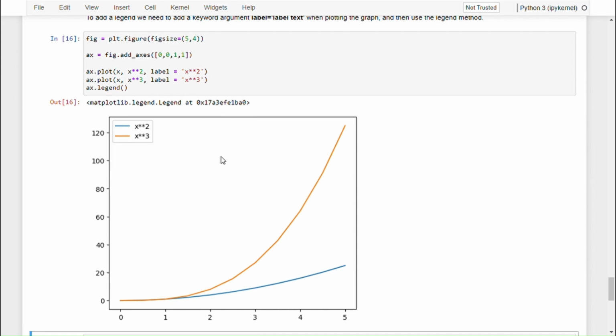Now if you are mathematically smart, you would be able to say the difference between the two just by looking at it, because anything raised to the power of 3 would be more than anything raised to the power of 2. So x square would be 16, x cube would be 64. But for other graphs you may not be able to say the difference between different lines. All graphs may not be so straightforward, so legends are very helpful in that case.